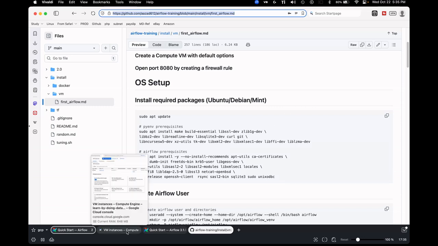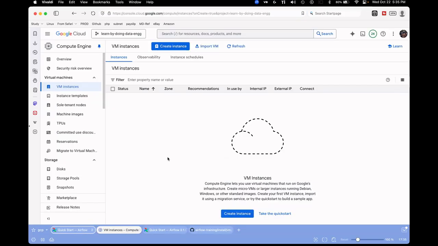All right, so I use Google Cloud, but you can use any cloud. There is just one place where that would be a problem, and I'll point that out as we go through the installation.